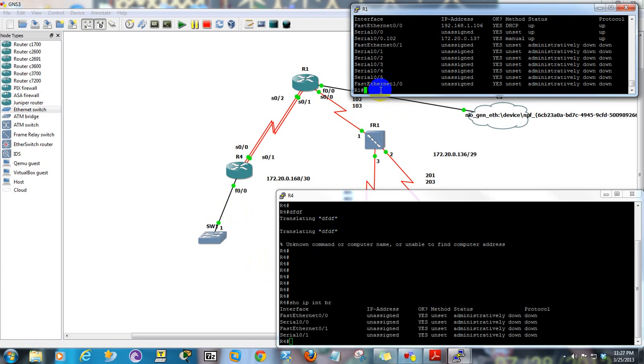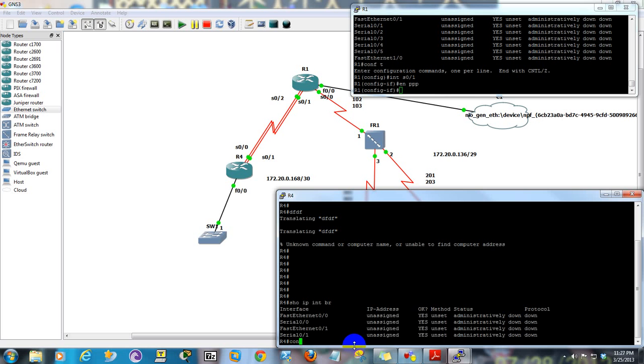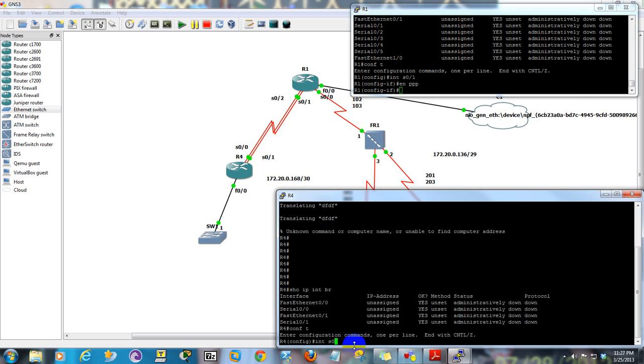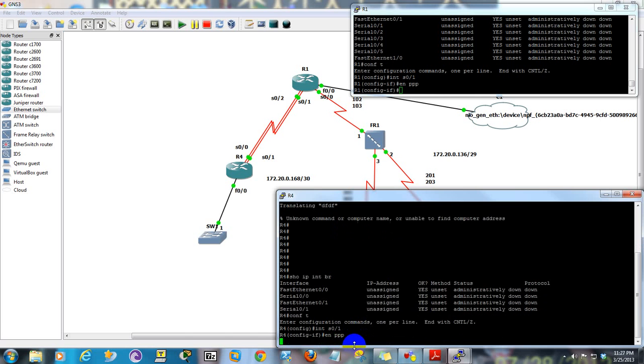So what we're going to do is on R1, we're going to go to global config mode and interface serial 0/1, type encapsulation PPP. First steps first. Now we're going to keep everything shut off. So we're going to go config T, interface serial 0/1, type in encap PPP. First steps first. Then we're going to configure IP addresses.